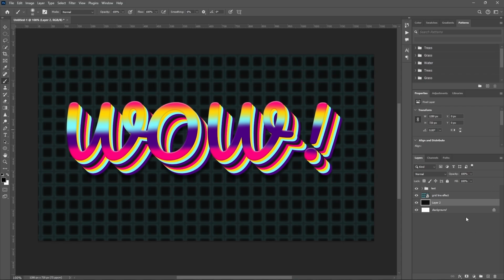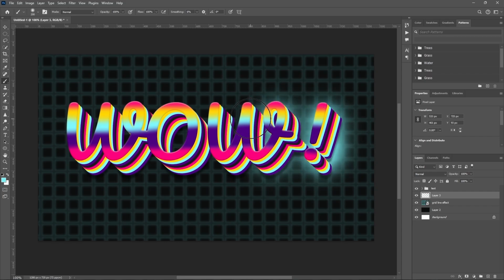Now create another new layer above the grid texture, Ctrl N or click the plus icon. Select brush tool B, choose light blue color and paint a soft glowing background behind the text.